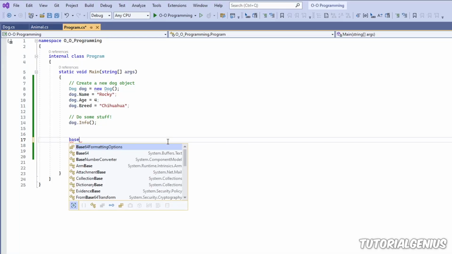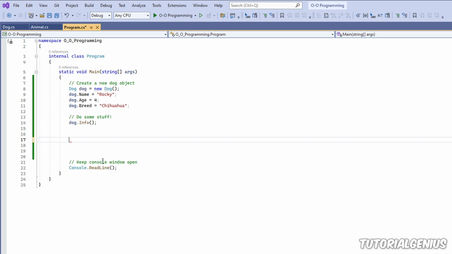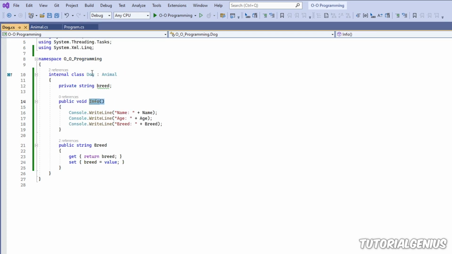The base keyword in C#. What is the base keyword? Now, you would use the base keyword when trying to access from a child class, like Dog here. This is a child class. We want to access anything in the base class, hence the base keyword.